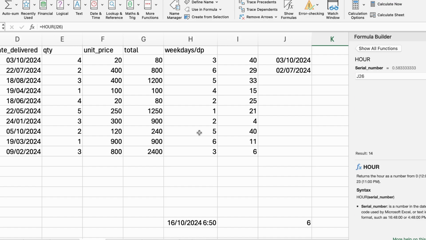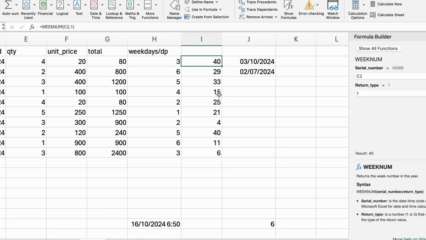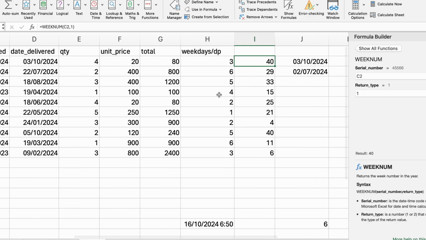Now for WEEKNUM, it was telling us the particular week a date falls in. So if we took a particular date like this, it was able to tell us that this is week 40 of the year, since approximately we have 52 weeks in a year. Sometimes it goes a little bit above and goes to 53, but we are able to tell it is the 40th week if we choose which day of the week is the first day of the week for us.